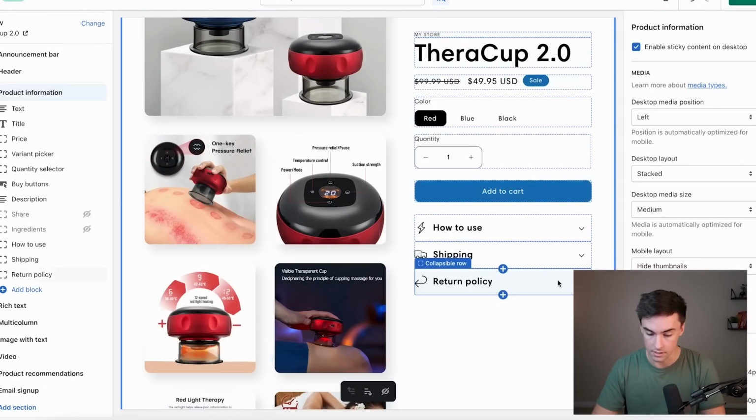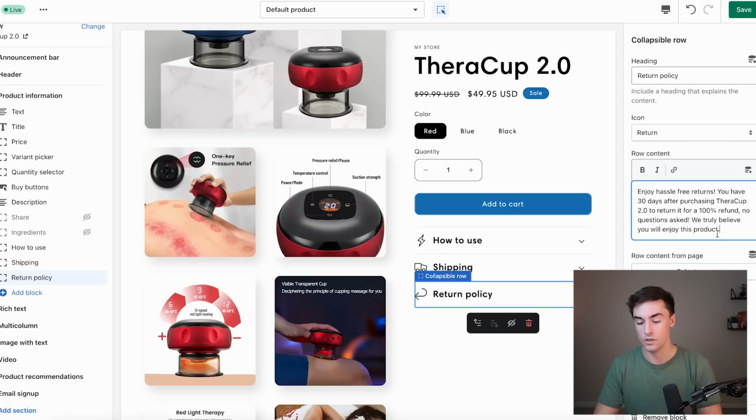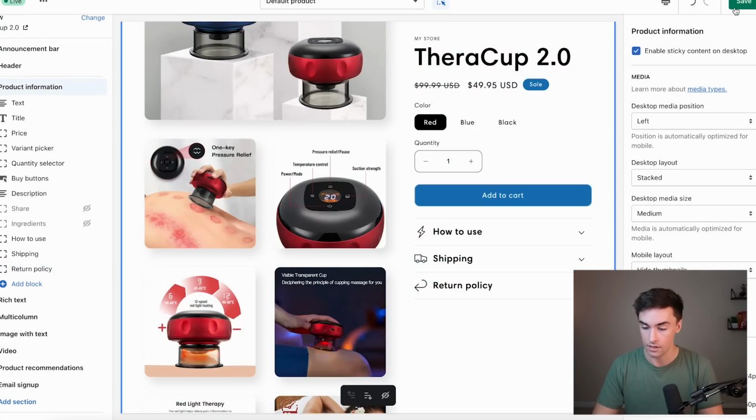All right, return policy is set right here. And then below that, when we add our legal pages, we can always link our return policy right below that, just to add some more information. I'm gonna click save right here, just make sure I'm saved.